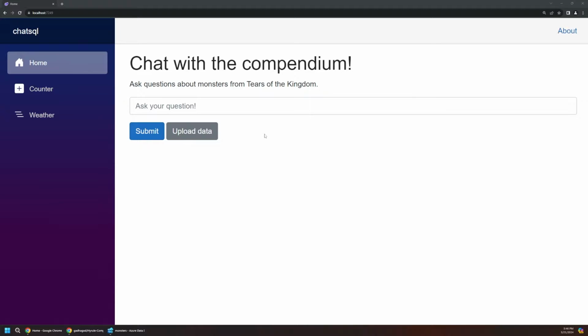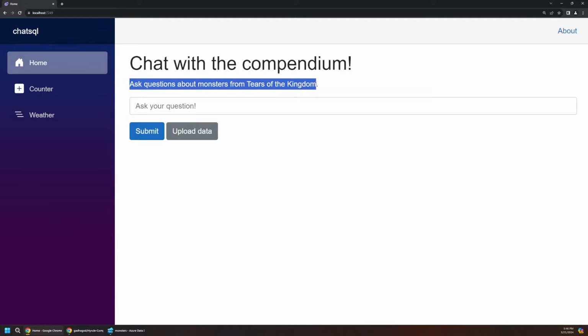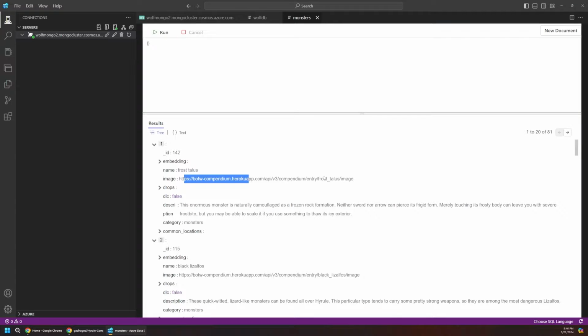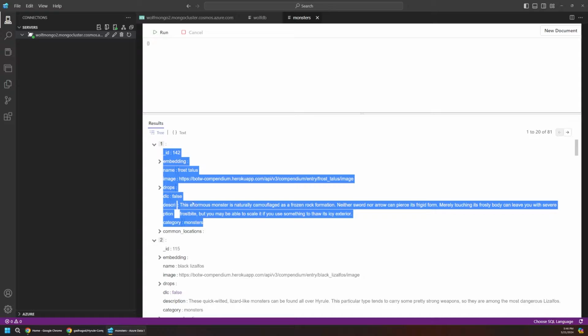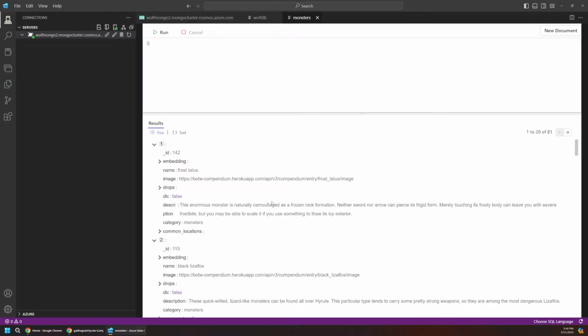Now, this app allows us to ask questions about monsters from Tears of the Kingdom, which was the big Zelda game from last year, one of the biggest games of the year, and I was a big fan of it. Now, our app is hooked up to a Cosmos DB Mongo DB database that currently has about 81 monsters loaded into it. So these monsters have a name and a description and a category, so there's some contextual information about these entries in our database.